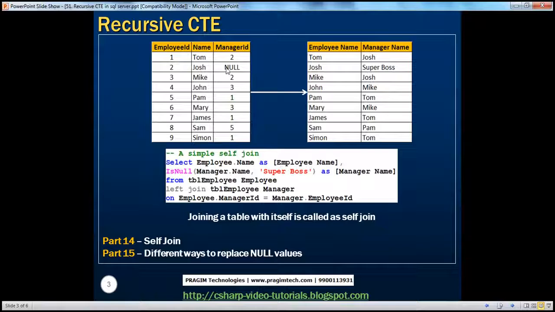I have this employee table which has employee ID, name and manager ID columns. Since a manager is also an employee in that organization, we store both employee and manager details in the same table. Now if I ask you who is the manager of Mike, you will look up the manager ID column, which is number 2. You will then take that value and look it up in the employee ID column. Number 2 is Josh, so Mike's manager is Josh.